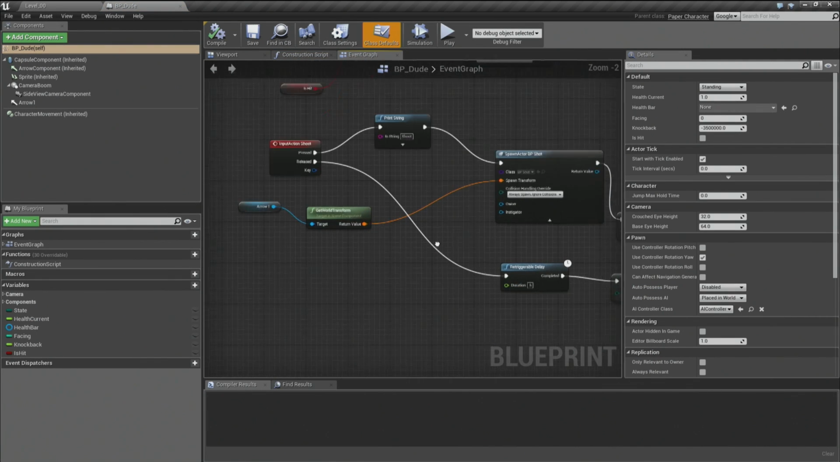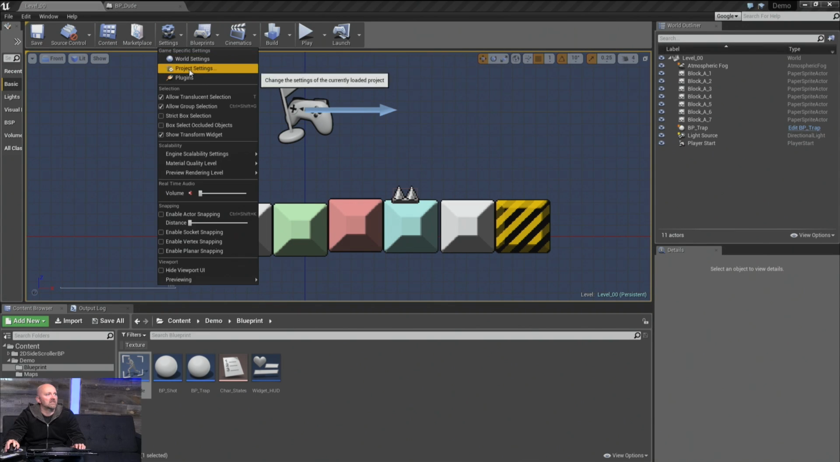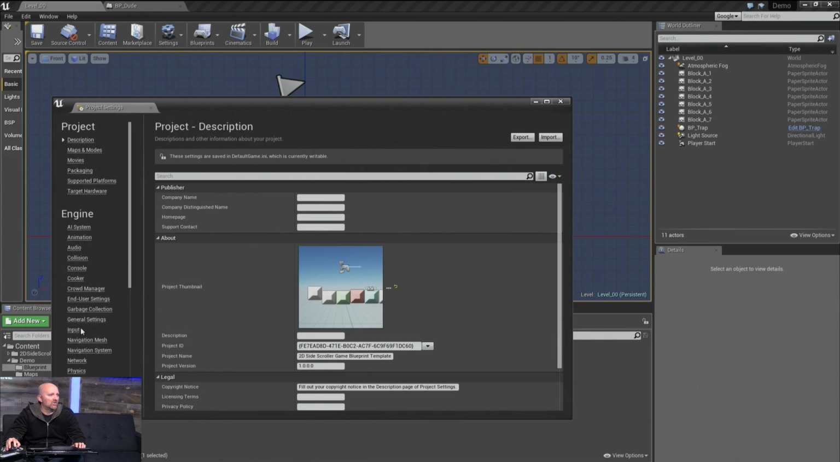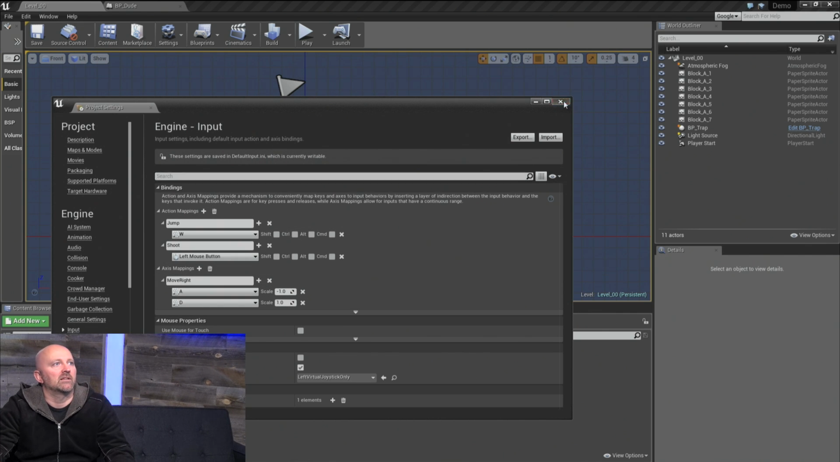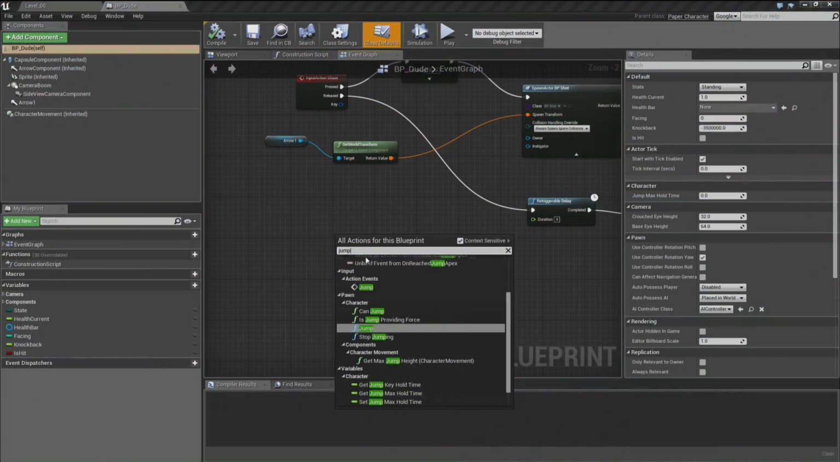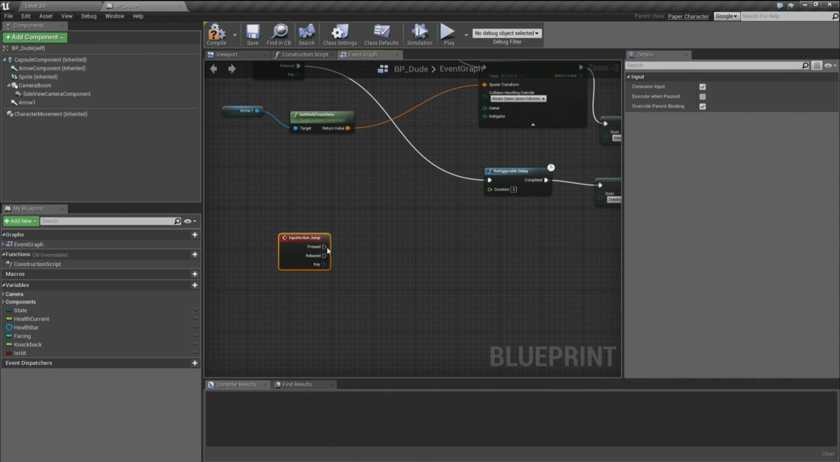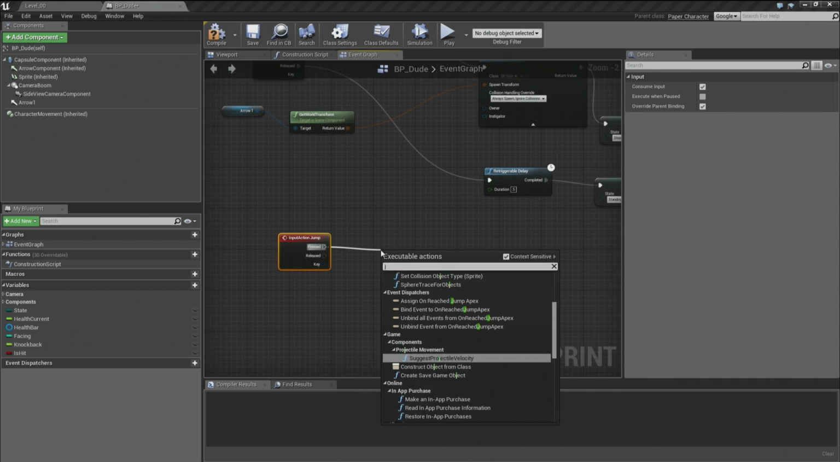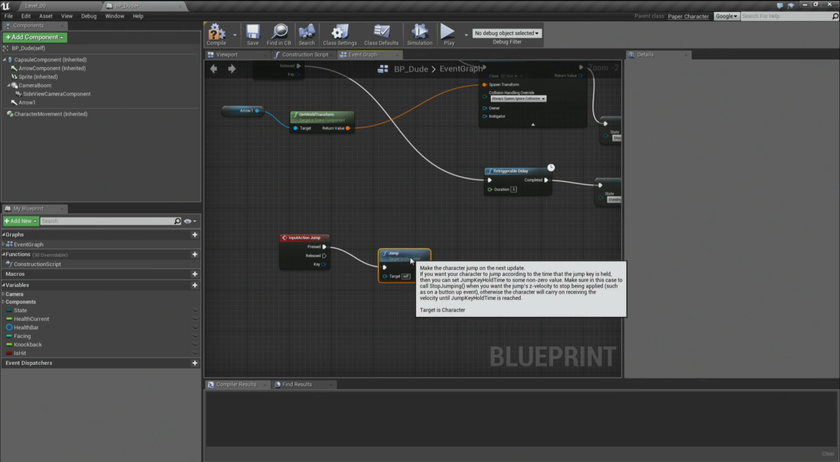Maybe let's take a look at our jump. I believe we have a jump set up. Let's look at project settings and go into input. Yeah, we have a jump, so we can build off of that. We'll say jump. There's our action event right there. Since we are using the character movement component, we can just rely on the jump function. We don't have to build our own thing.